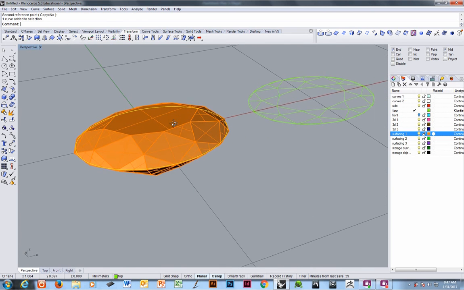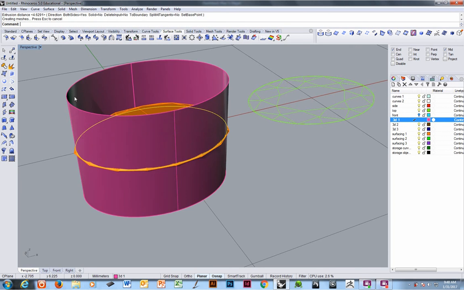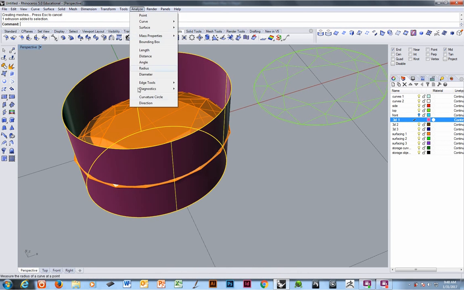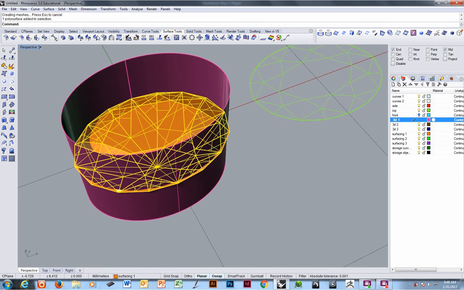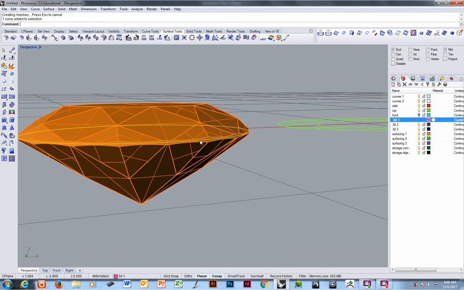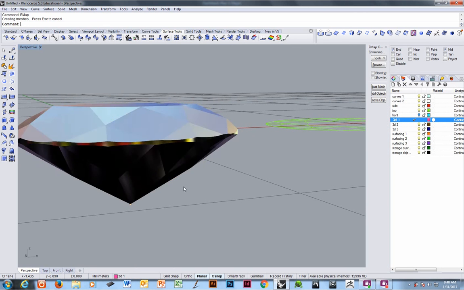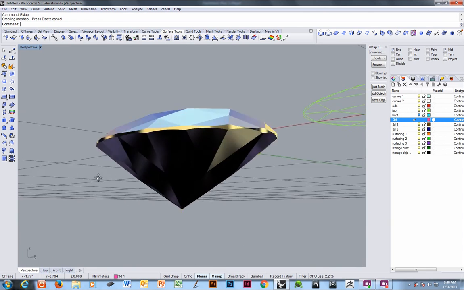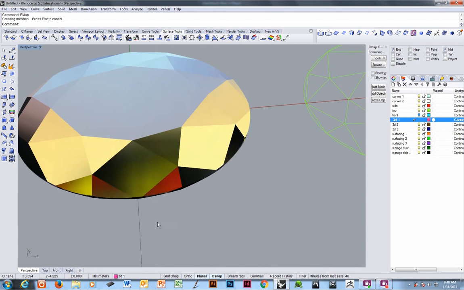Going to extrude. Both sides. Analyze direction. Make sure the arrows point towards what I want to keep because I'm going to Boolean. Solid difference. And that's my oval faceted stone.